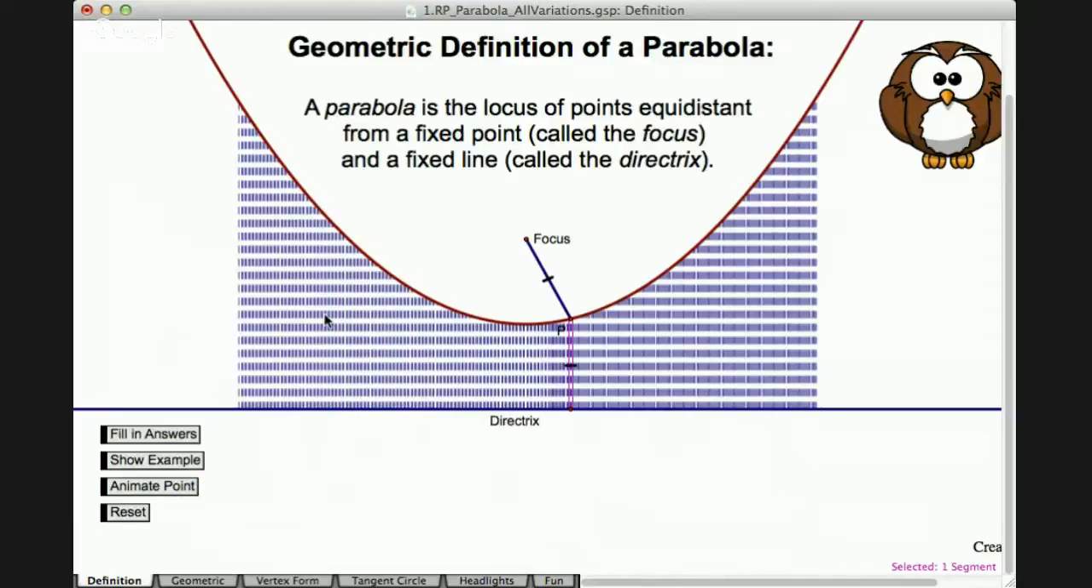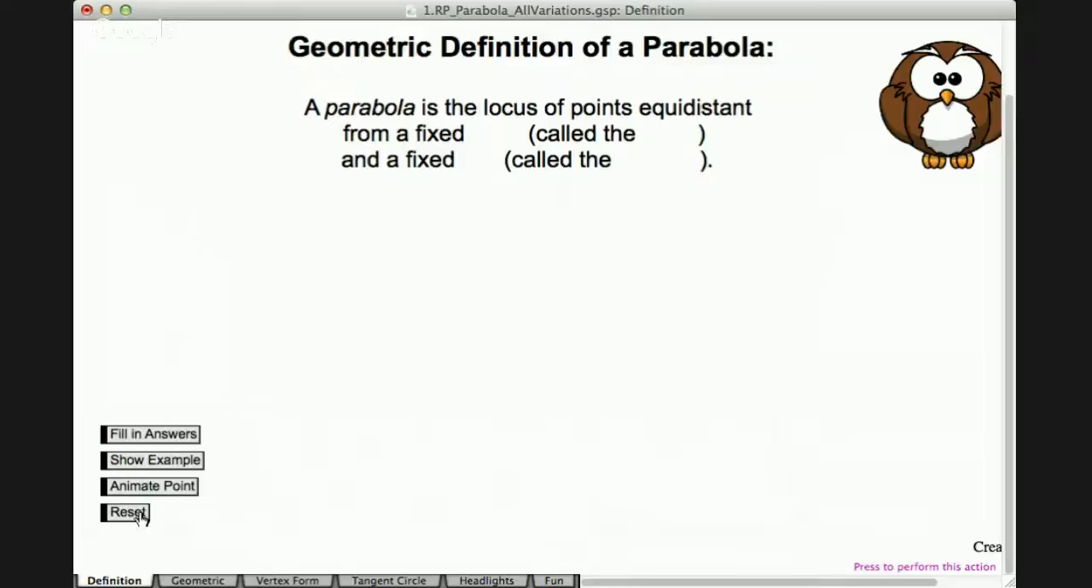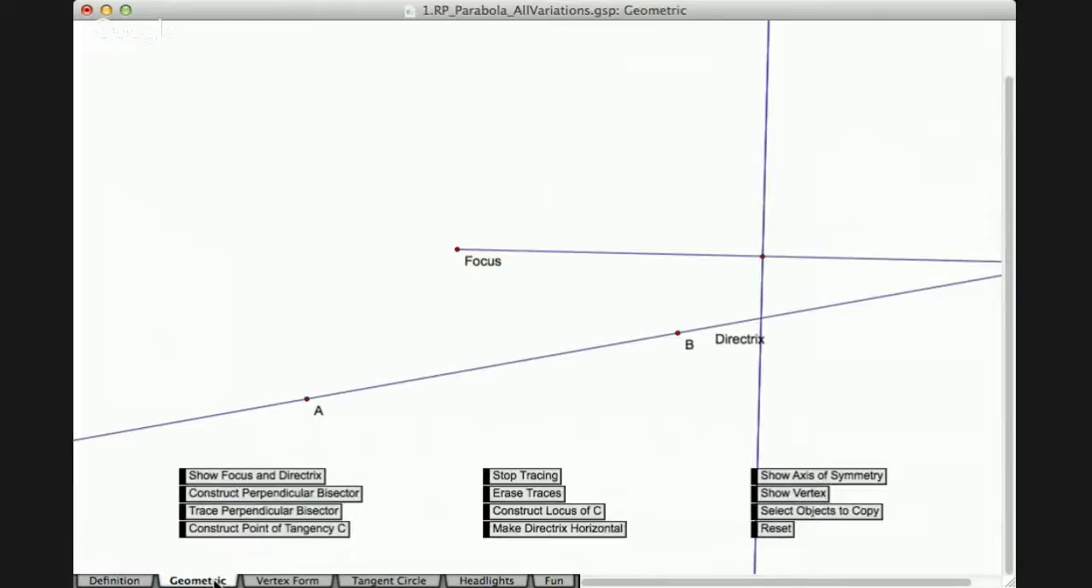To erase any traces on Sketchpad, we use a shortcut. On Mac, we use Command-Shift-E, and it takes care of the traces. I'm going to reset this, and we are going to move on to the geometric definition of the parabola on Sketchpad.